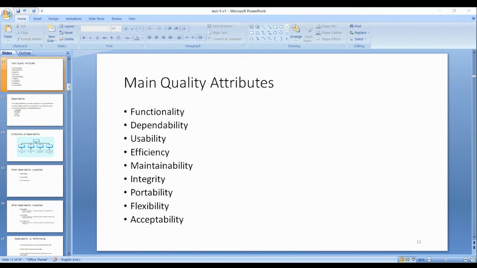How much software can protect itself from unauthorized access? That is the integrity of a software, application integrity or software integrity. Then you have portability.